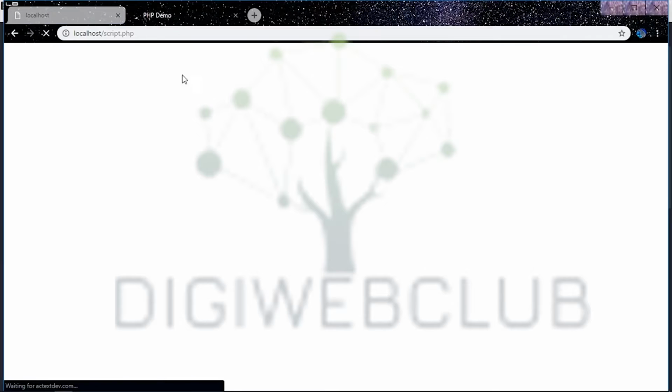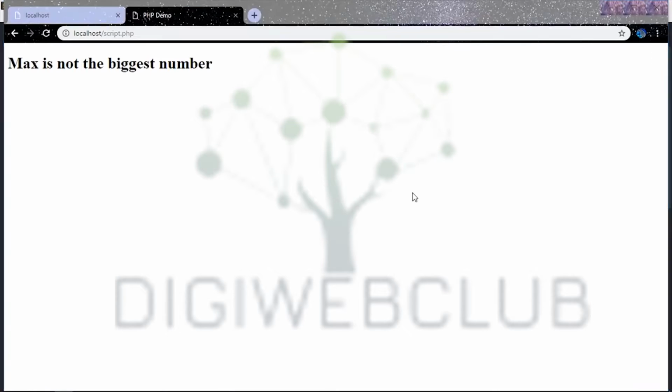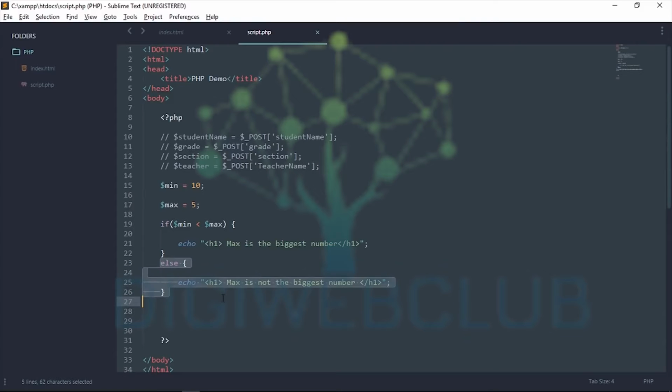Now you'll see it's going to print out "max is not the biggest number", which means that the else block got executed. So this is how you actually use conditional statements in PHP. Okay, so let's go through some more conditions. Now else if is used when you have to check more than one condition.